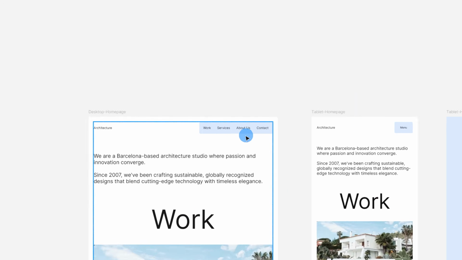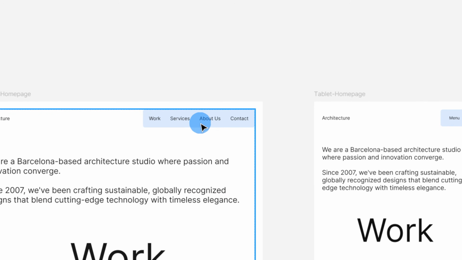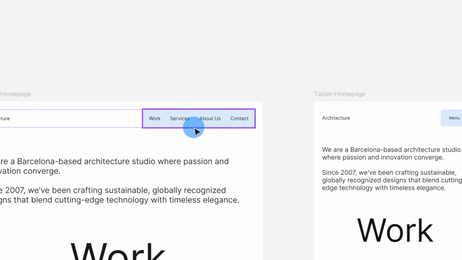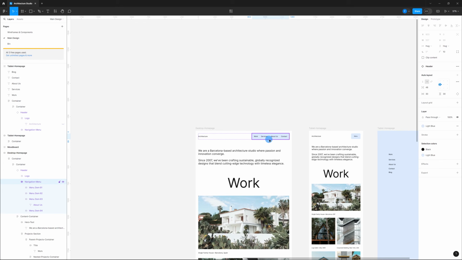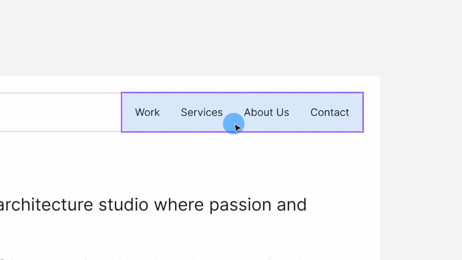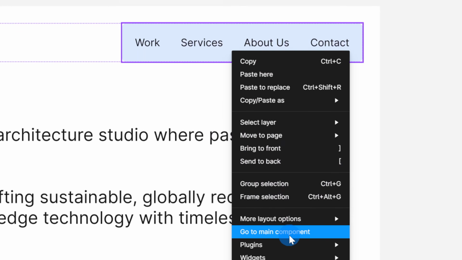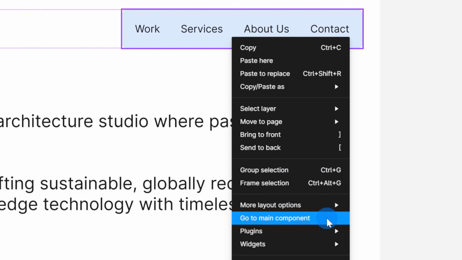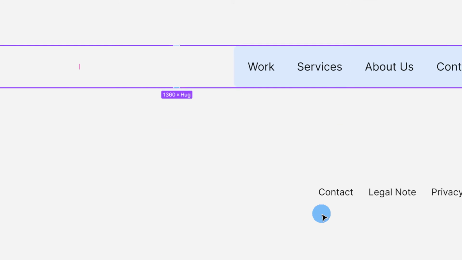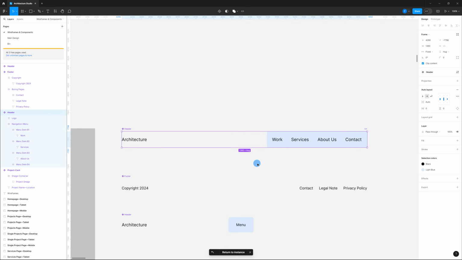Here we don't have the blog. So we have to go to the main component. And we can do so by going to the components page, or we can just select the instance here and then right click and go to main component. And now this is going to take us to the component directly. And this is a good way to save a little bit of time.